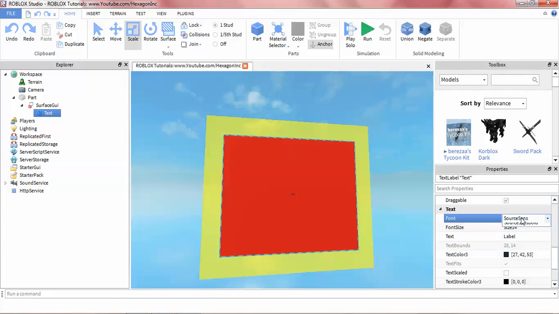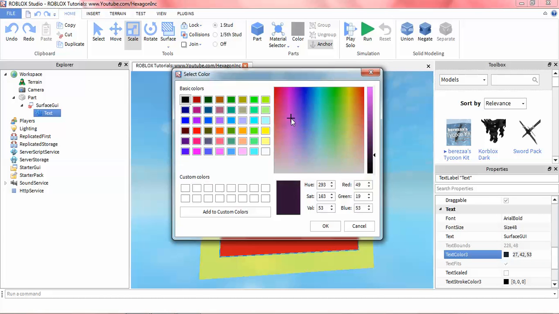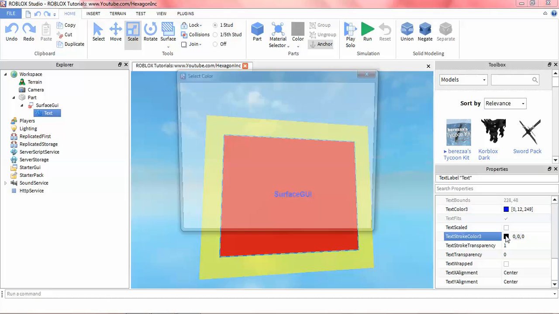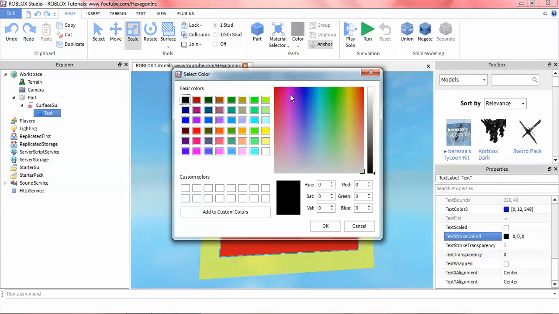The font, I'm sure you know what this is. I like to use mine as Arial bold. Size 14. I'm going to change it to size 48. Text, SurfaceGUI. Text color, let's make this dark blue. Alright, text scaled, we'll do that in a second. Text stroke color, make that white, I guess.